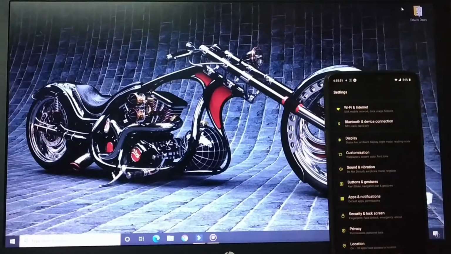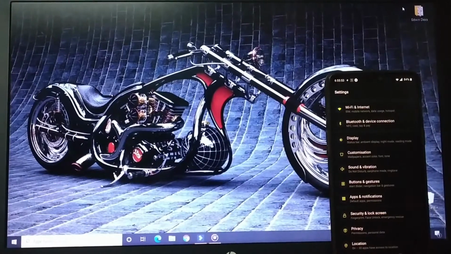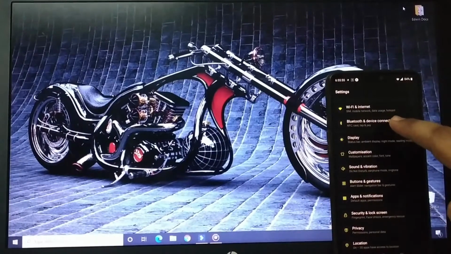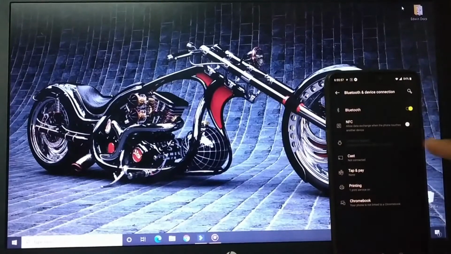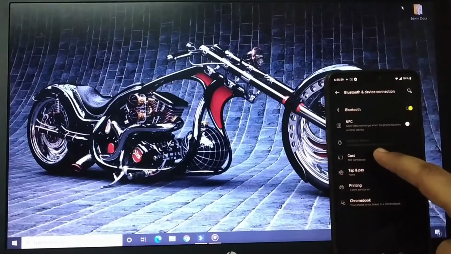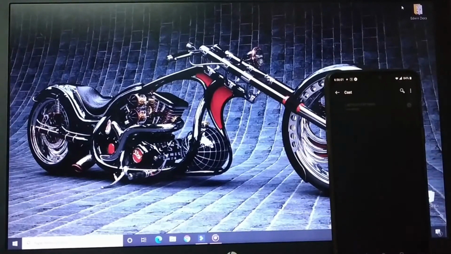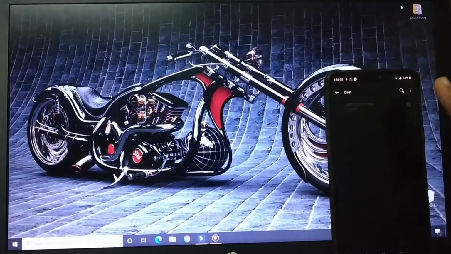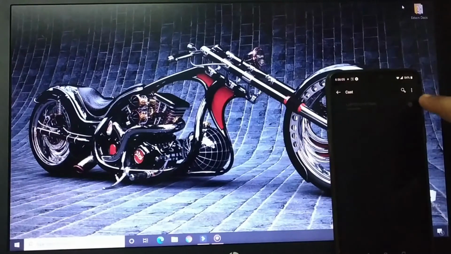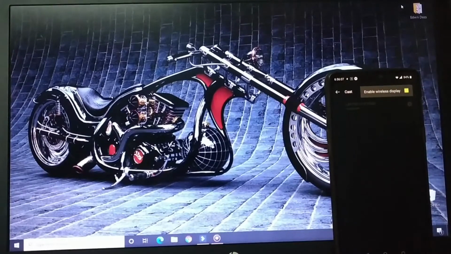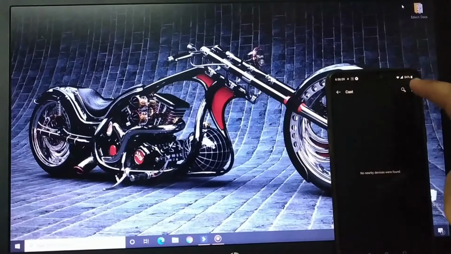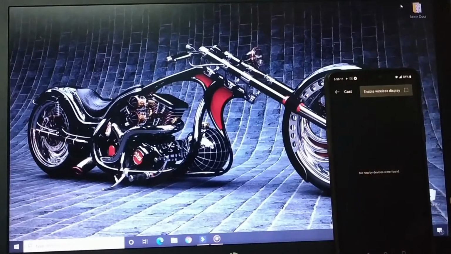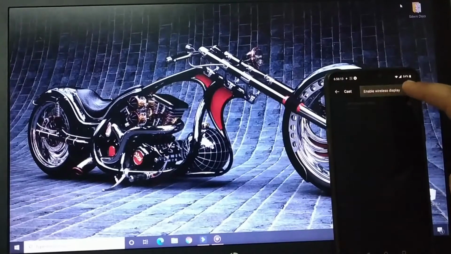Inside that you will see cast, but in my mobile it is under Bluetooth and device connection. You see the cast option displayed. You can go inside cast and there will be 3 vertical dots on the top right corner. If you click on it, there will be an option to enable wireless display. You have to check the checkbox, and that's it.